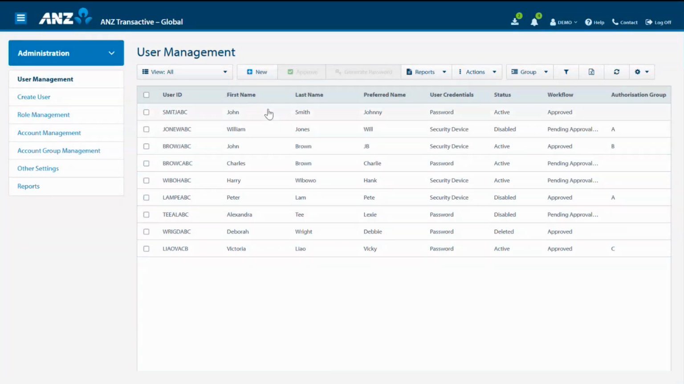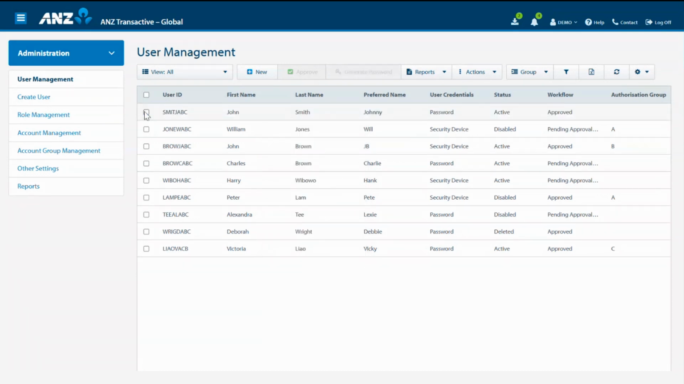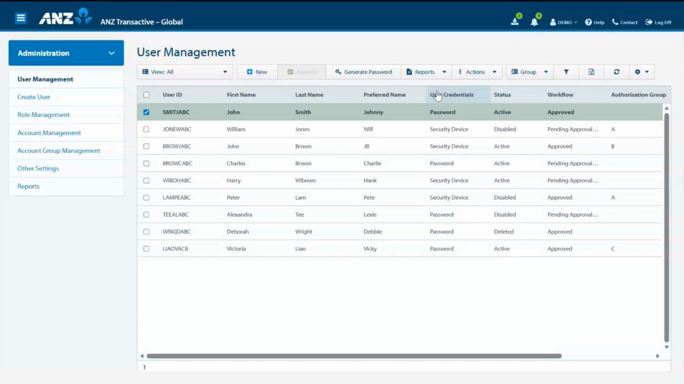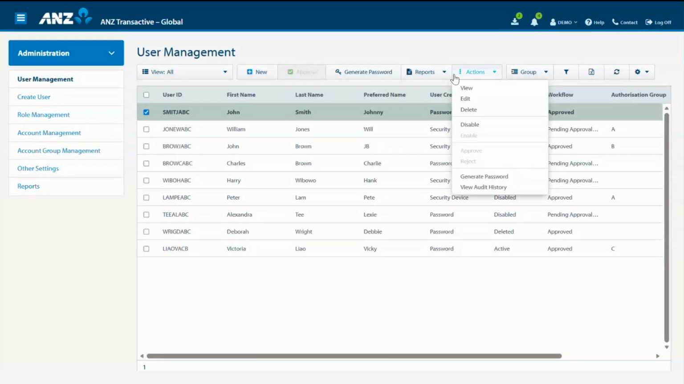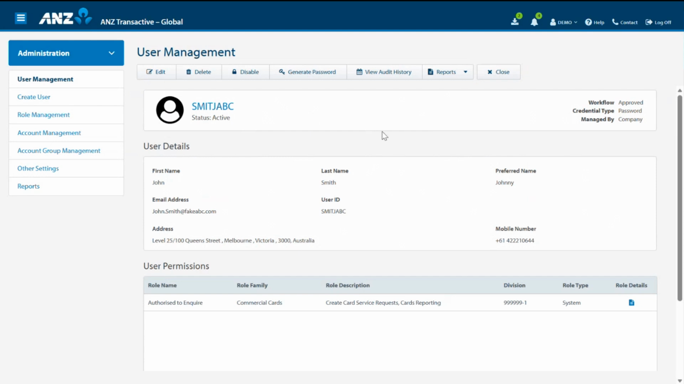You can right-click on a user and select one of the options from the drop-down list. You can tick the checkbox to the left of the user and then click either Actions, Reports, or Generate Password from the control bar at the top. Or you can click on the user for a detailed view and then click the options in the control bar across the top. Let's click Disable. In your live site, a pop-up window will appear and you would click Yes, and the user's status will be set to disabled immediately. No approvals are required.